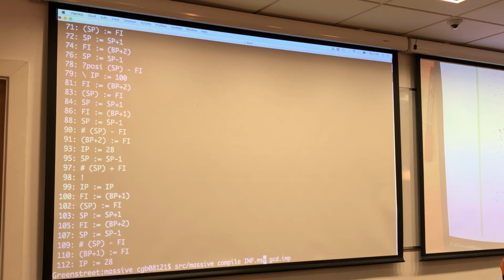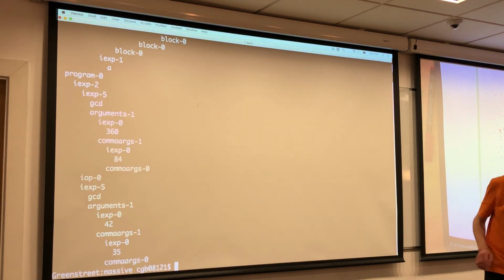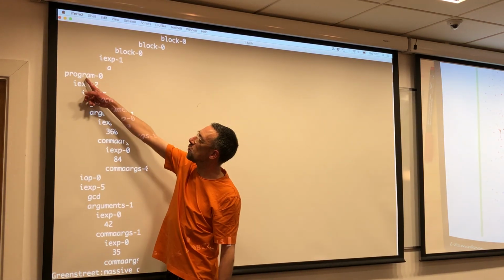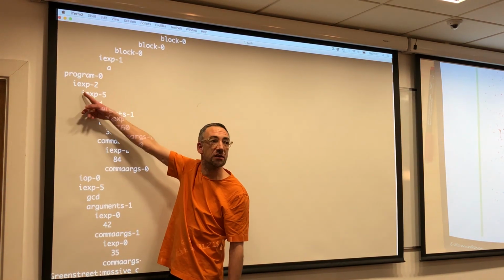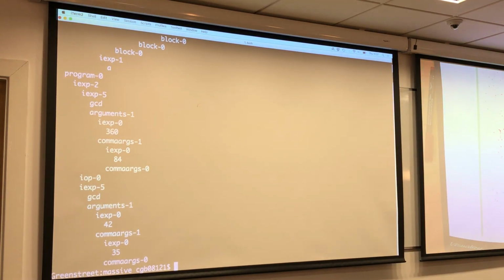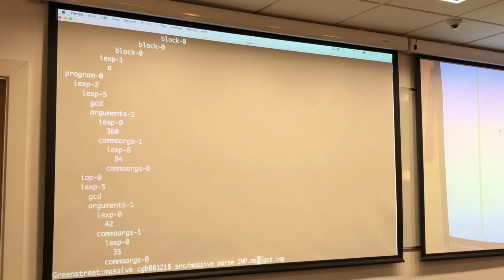You can just ask for a parse tree. It reads the grammar and then uses the grammar to parse the program, and that just spits out something that's fairly unintelligible that tells you which grammar and which production was used at that point. But the fun thing, of course, is to actually run the program.